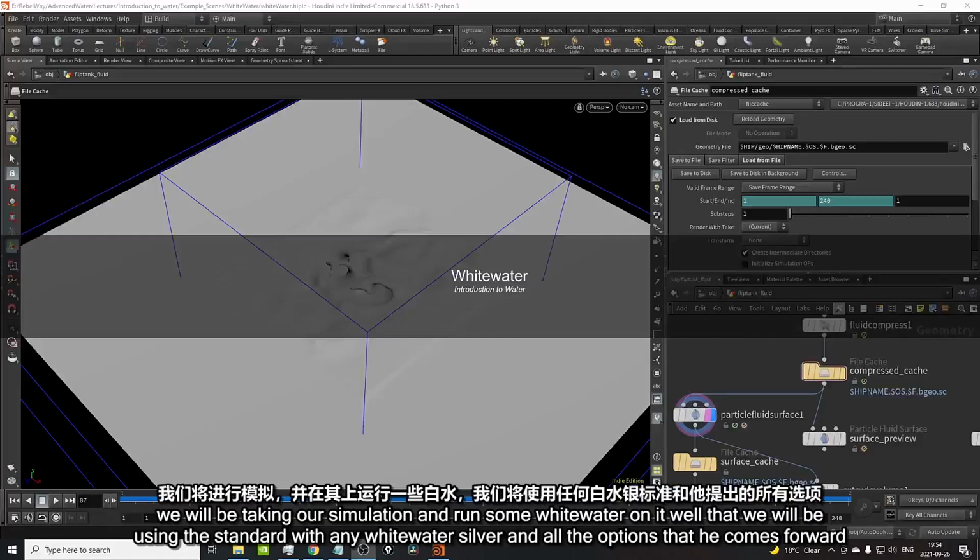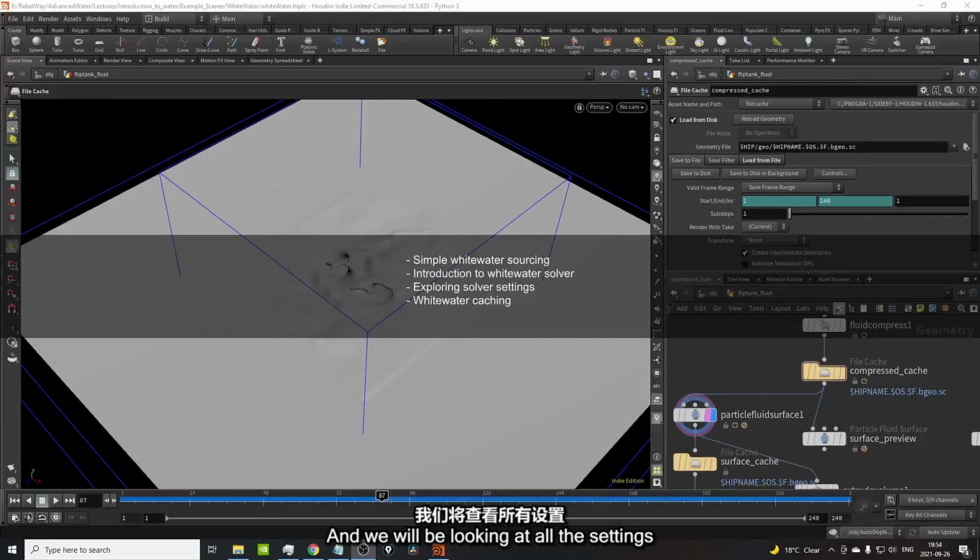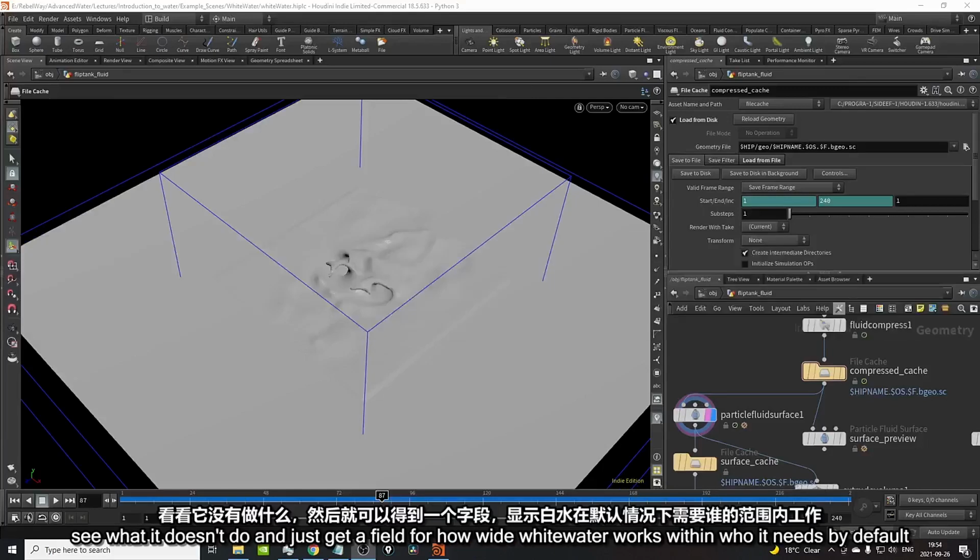So in this video we will be taking our simulation and running some whitewater on it. For that we will be using the standard Houdini whitewater solver and all the options Houdini comes with for it, and we will be looking at all the settings, seeing what they do, what they don't do, and just getting a feel for how whitewater works within Houdini by default.